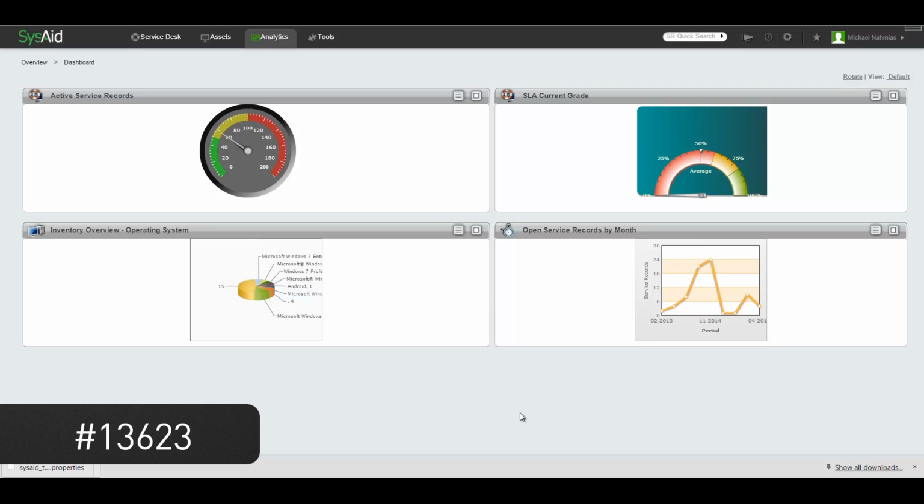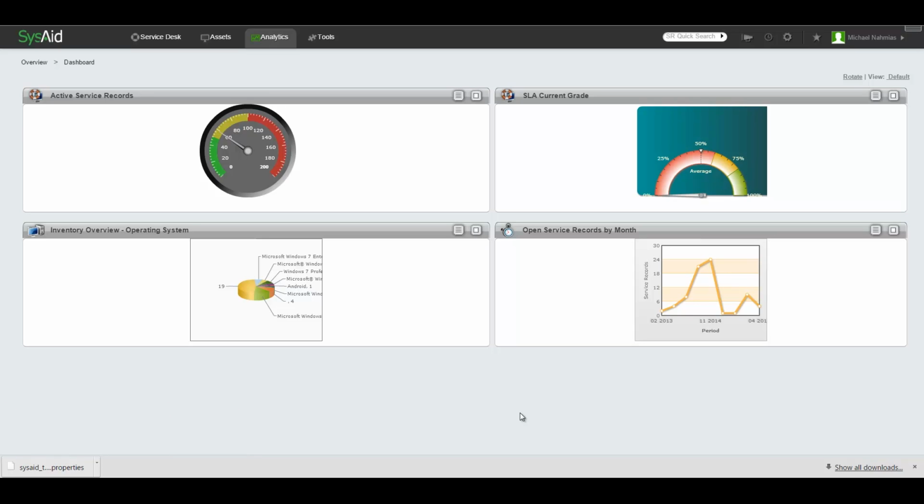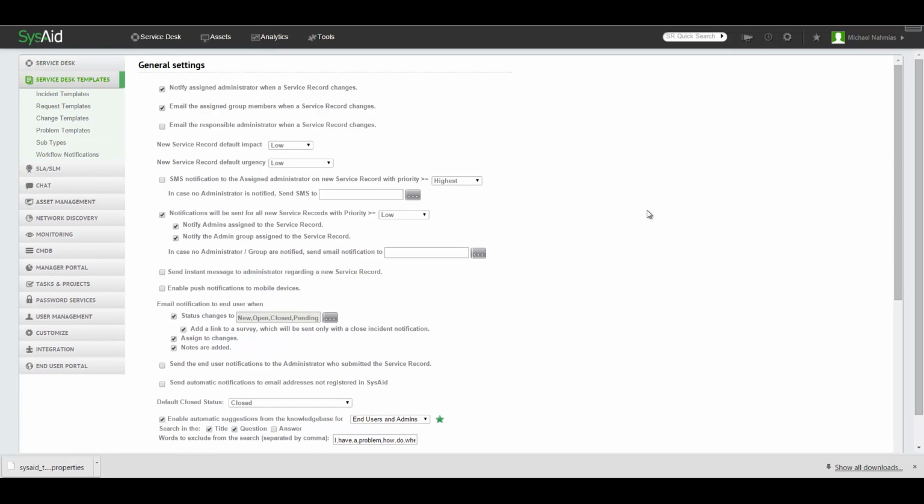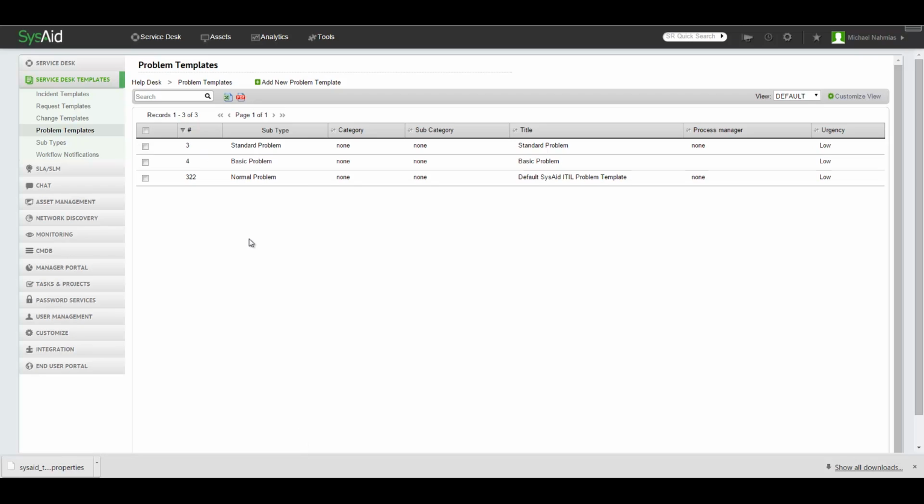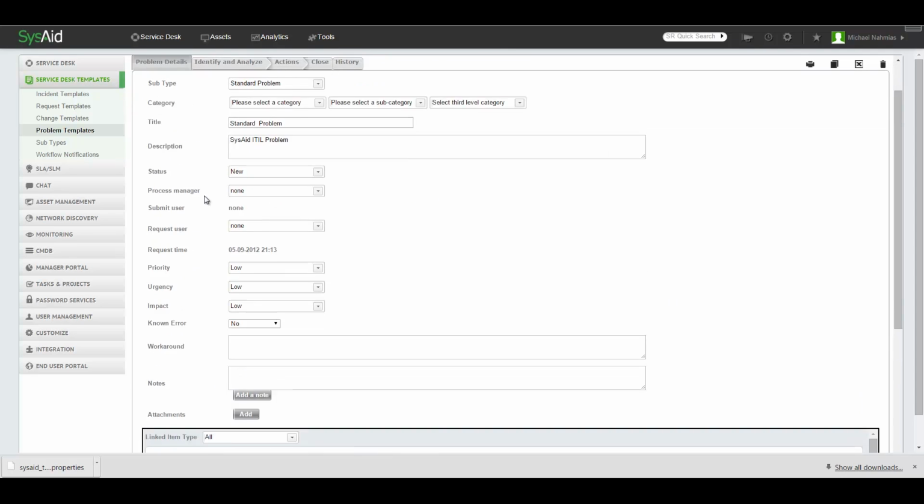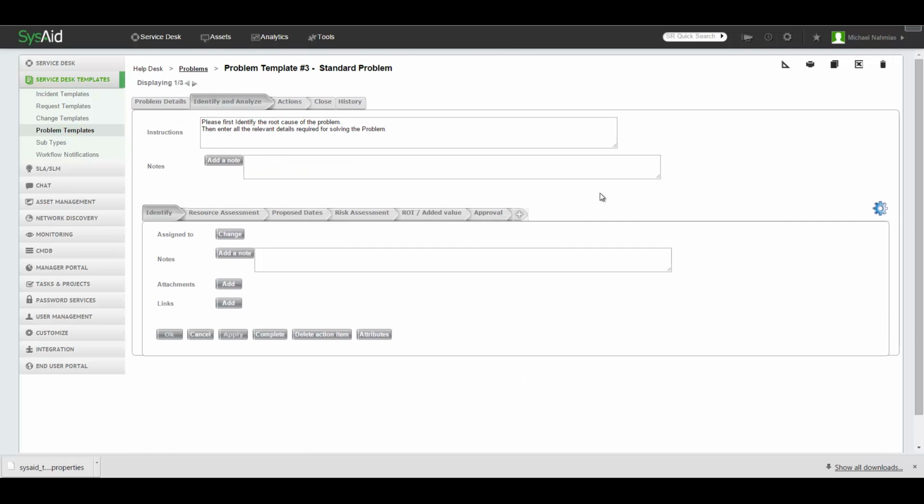The next feature I want to talk about are the enhancements that we added to the automatic dependencies of our workflow actions. So I'm going to go to Settings now and Service Desk Templates. Now what I'm explaining applies to problem templates, change templates, and request templates as well. For the example, we're going to go to Problem Templates and select the standard problem template. And let's go to the Identify and Analyze stage.